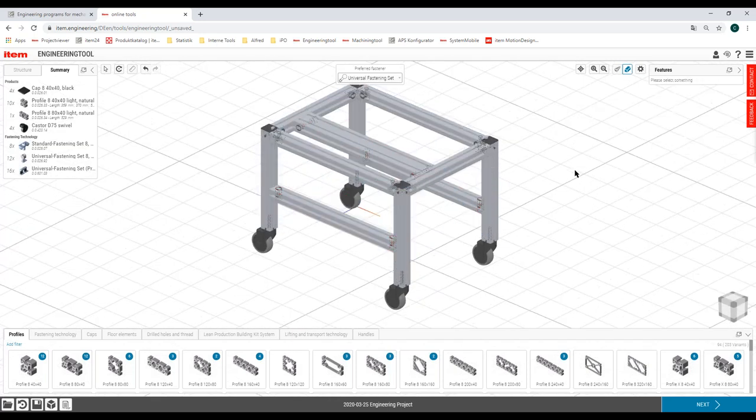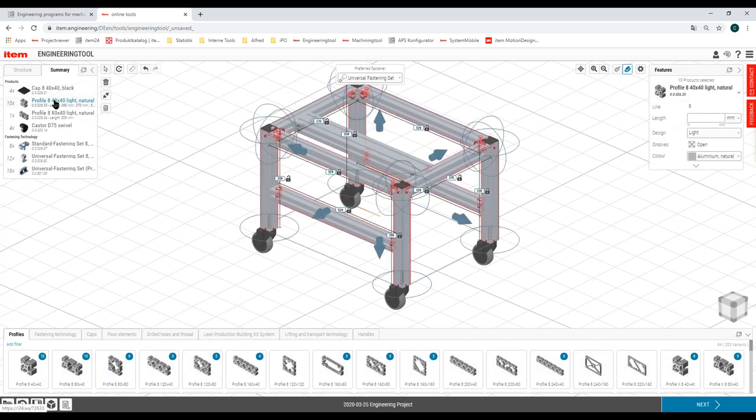So what happens usually at the end of every design? Usually in the end, there is the task that I have to change the dimension of my system, or change anything, either the dimension of my system or the type of the profiles. So now I could just go here on the left-hand side to the summary, choose the profile 80 by 40 light and change it with only one click from light to standard. So the more durable version of the same profile.